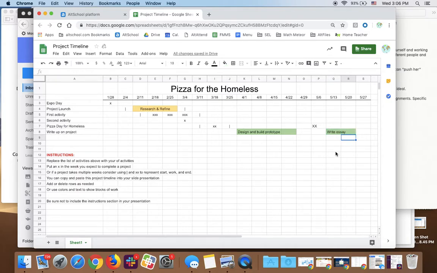So you might use color for that, or you might just use X's. And then say before that, I might have a practice pizza day. Oh, and before the practice pizza day, I'll have to buy ingredients. And I guess before I buy ingredients, before that I'll have to raise money. So I might start raising money.